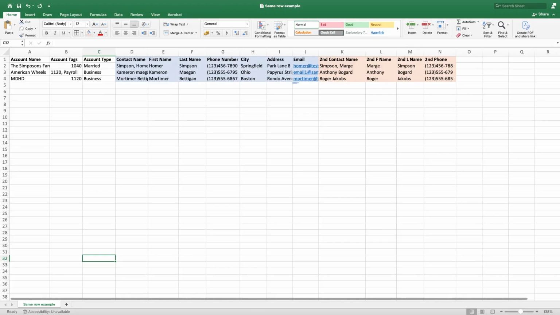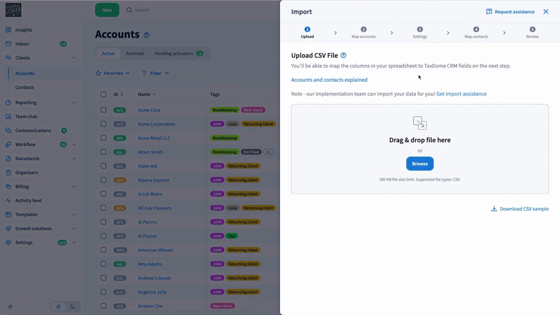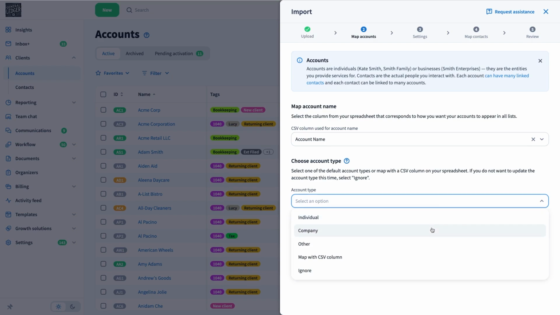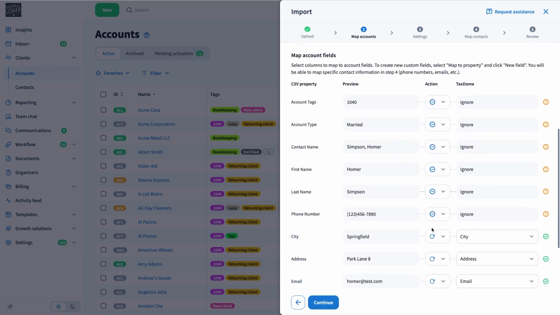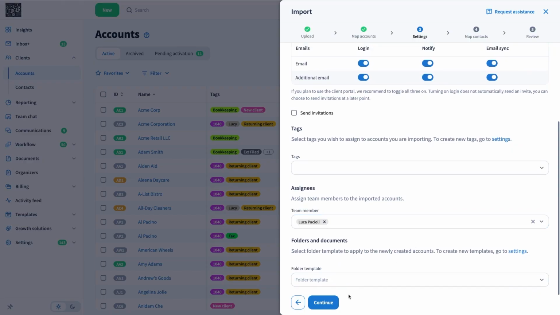If your spreadsheet is structured similarly, be sure to name your columns clearly so you can easily tell which ones belong to which contact. Once your spreadsheet is ready, you'll need to import it twice. The first time, proceed with a standard import. Map all the account fields, then continue through the setup process.